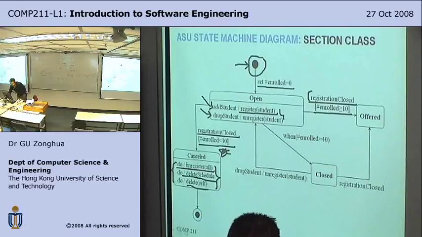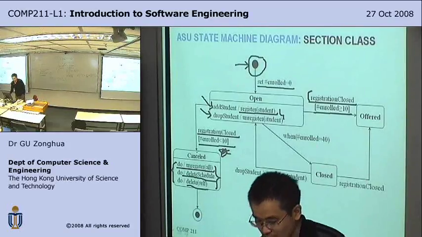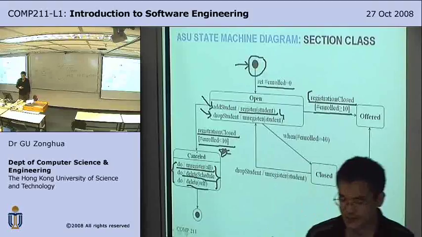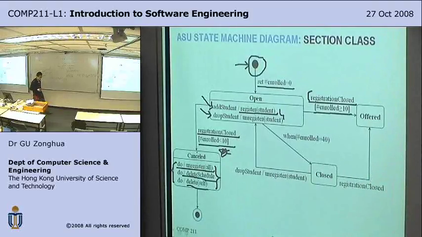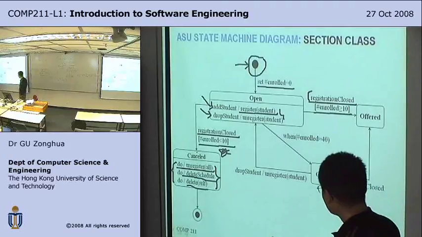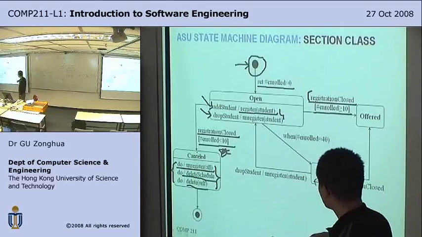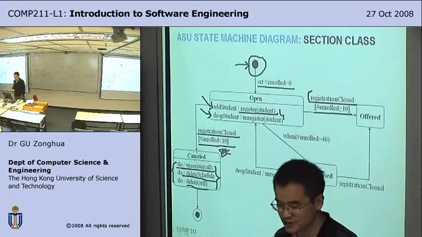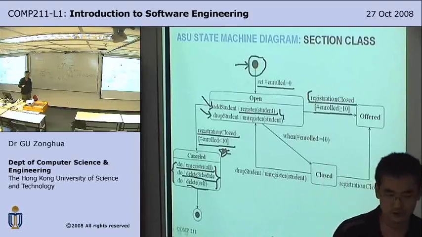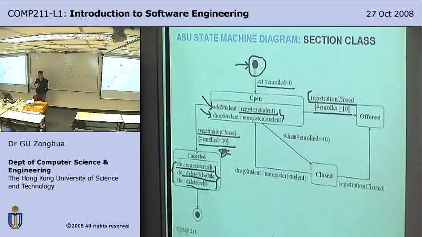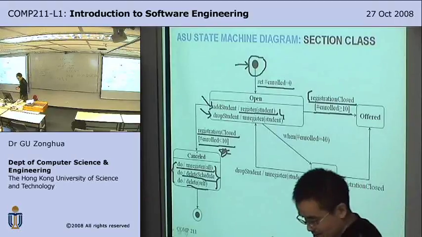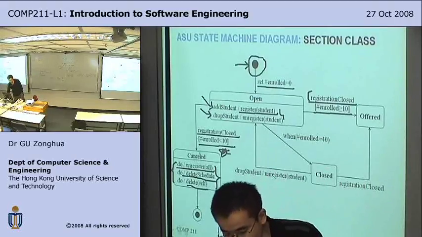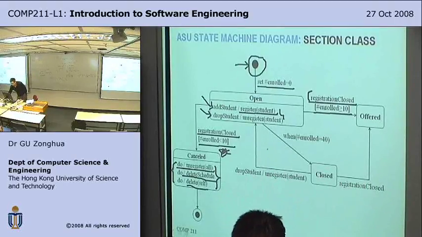So why is that? Because unregister all essentially is implemented as a series of unregister operation calls. Perhaps call it 100 times, call it 8 times if the enrolled students is 8. So you may be interrupted in the middle while you are doing this activity.